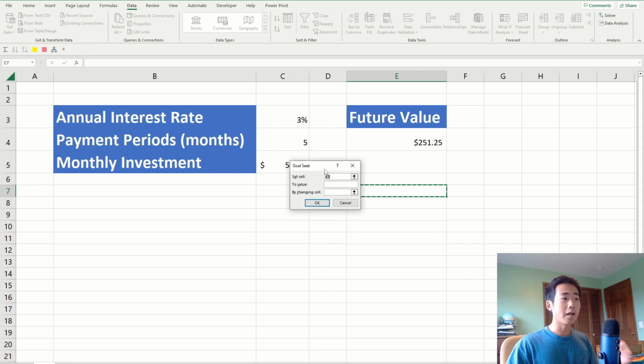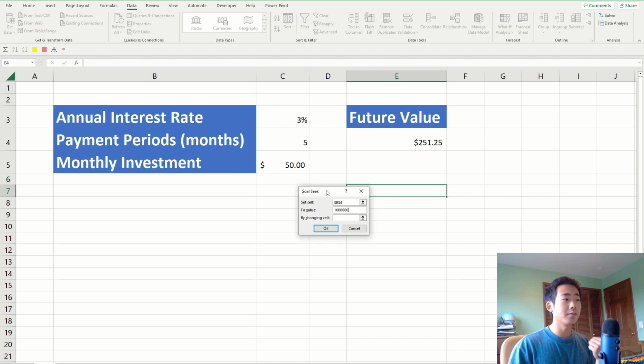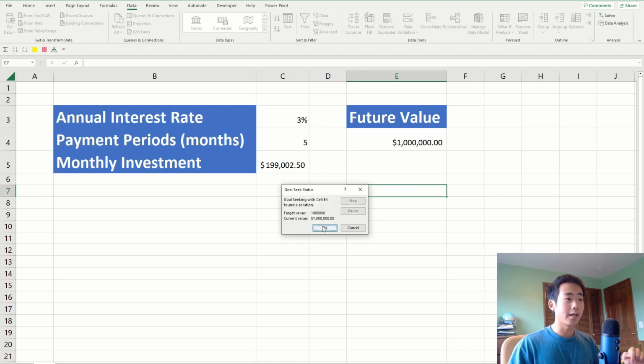And here you can enter what cell you want to set by changing the value of another cell. So in this case, I want to set the future value, which is cell E4. I want to set that to $1 million, so I'm going to type in 1 million, and I want to change the value of the cell for the monthly investment, so that's C5. So for the By changing cell box, I'm going to click on C5 and then click on OK, and it's automatically going to find the value for the monthly investment that's going to allow me to have a future value of $1 million.